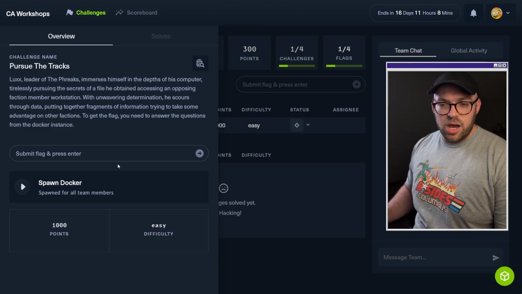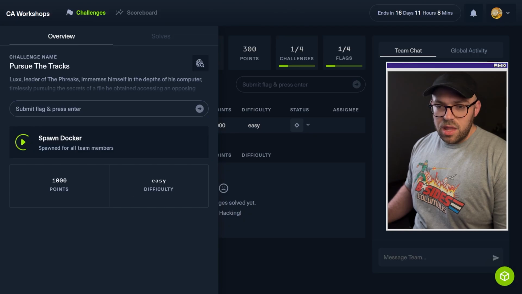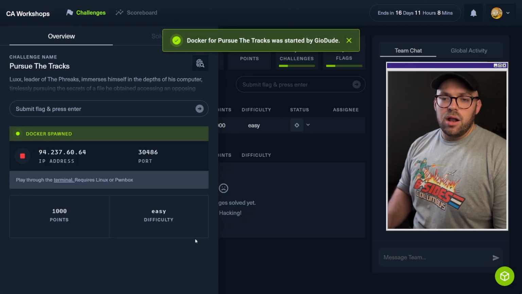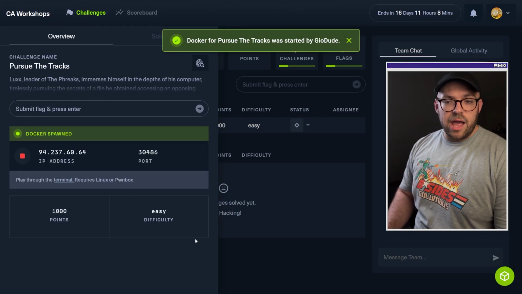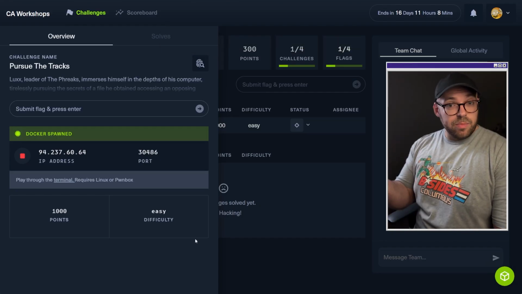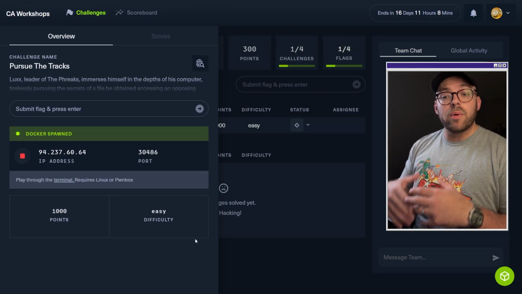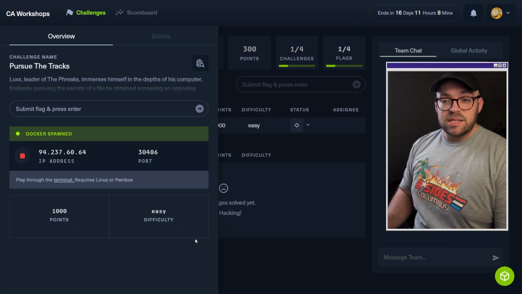So we're going to have to spawn our Docker box here. Let this thing spin up for a second. We're going to get our IP and our port numbers, and then, if you have access to the Pwn box with Hack the Box, you can use that, or we're going to spin up our own lab and dig into that in a second.